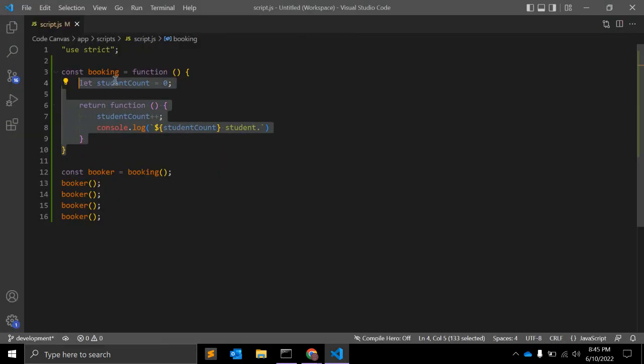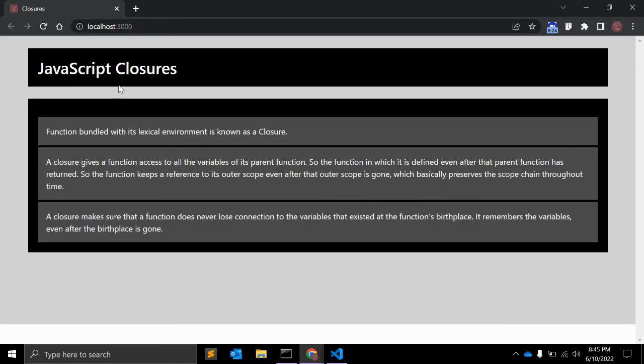So this is what variable I am talking about. The third definition, in the simplest way, you can say a closure makes sure that a function never loses a connection to the variables that existed at the function's birthplace. It remembers the variable even after the birthplace is gone. So this is the simplest definition.